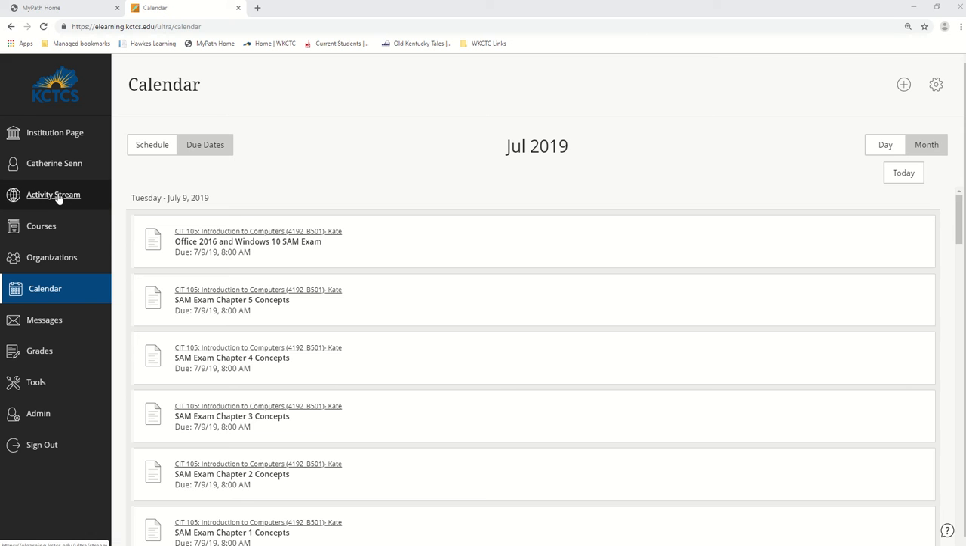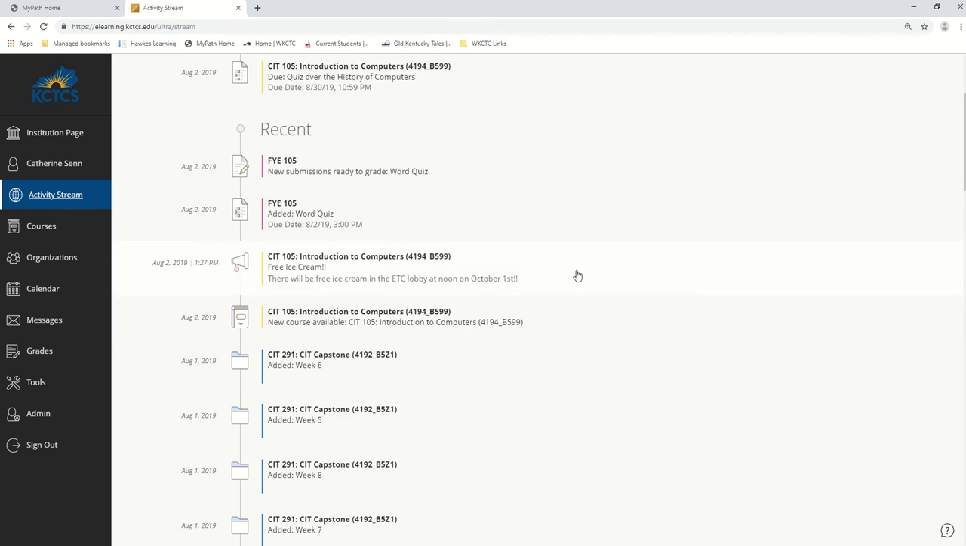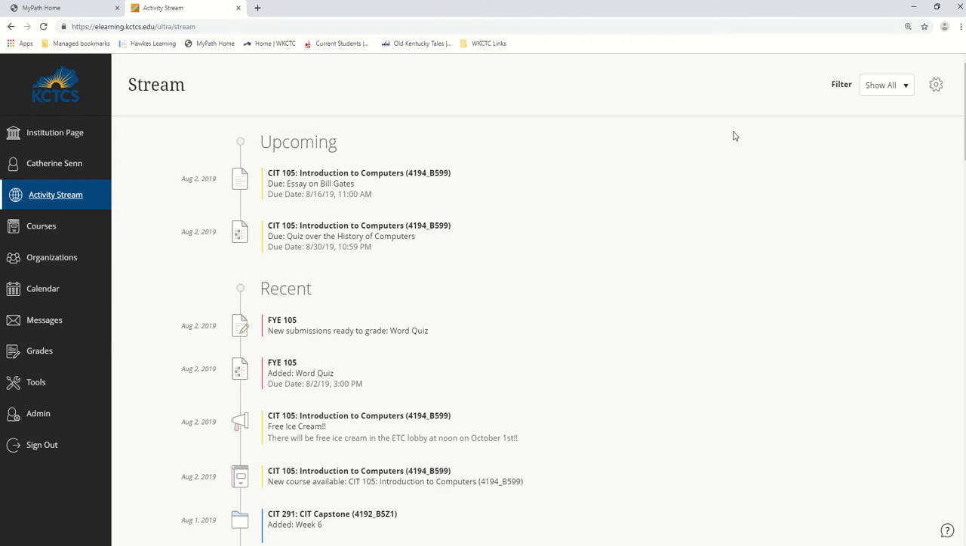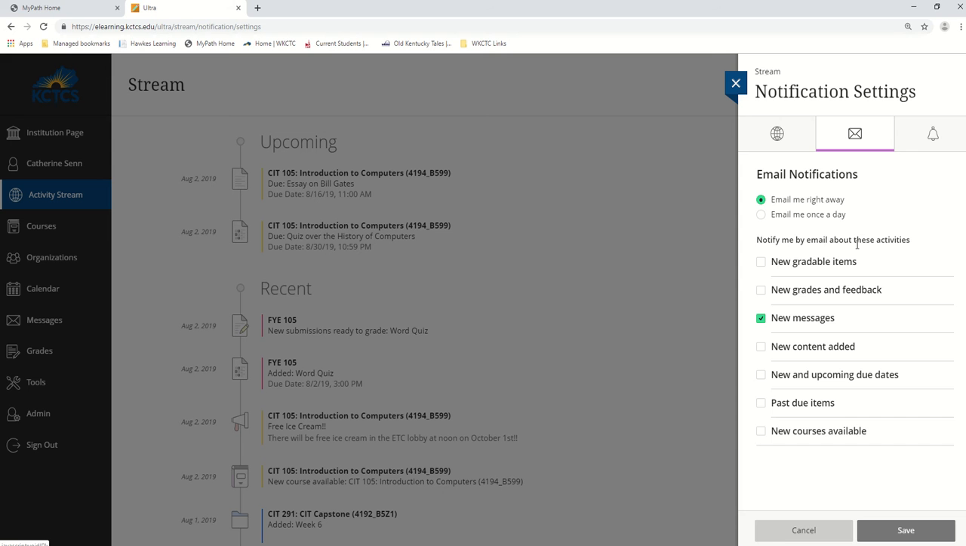Now, as we took a look at the activity stream, you'll see that there is a lot of information on there. You have control over what actually shows up in your activity stream. You can change those settings by going to the upper right-hand corner here, clicking on the gear, and that goes into settings. So you can control what actually is going to appear in your activity stream. You'll also see that you have the option of receiving an email when items are added, there's new items to be graded, and also new messages.